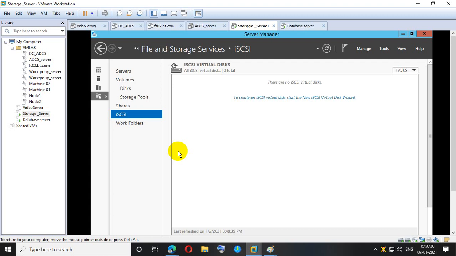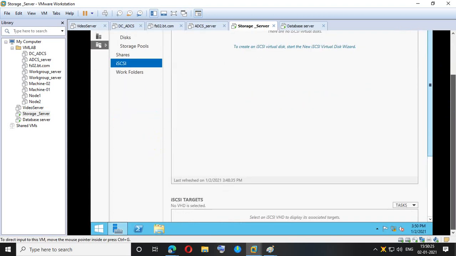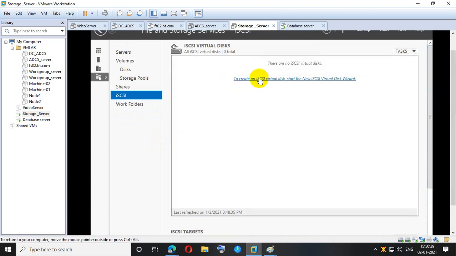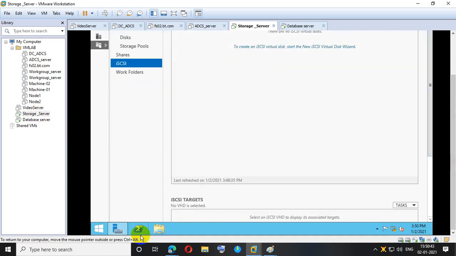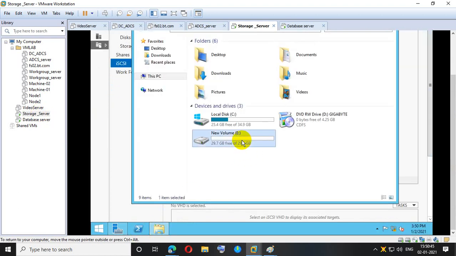Okay, so guys, I'm back. Now here, click on this to create an iSCSI virtual disk, but before that we need a disk. How could I do that? In this case, I do not have any extra drive.